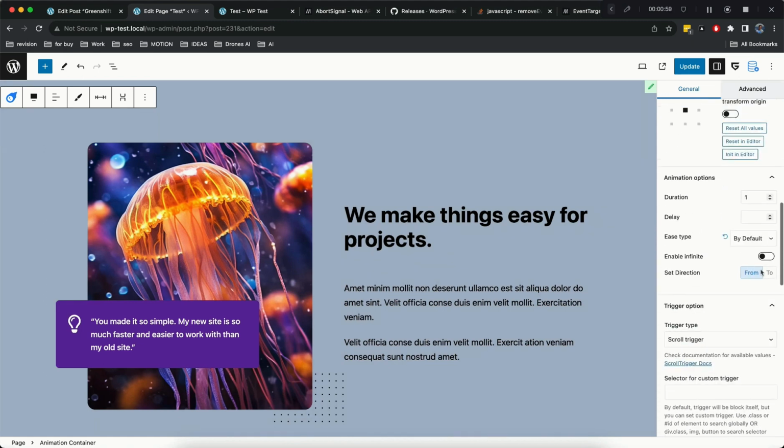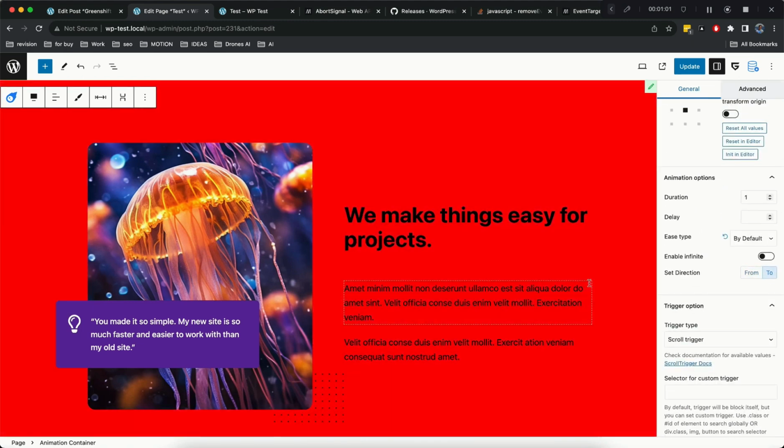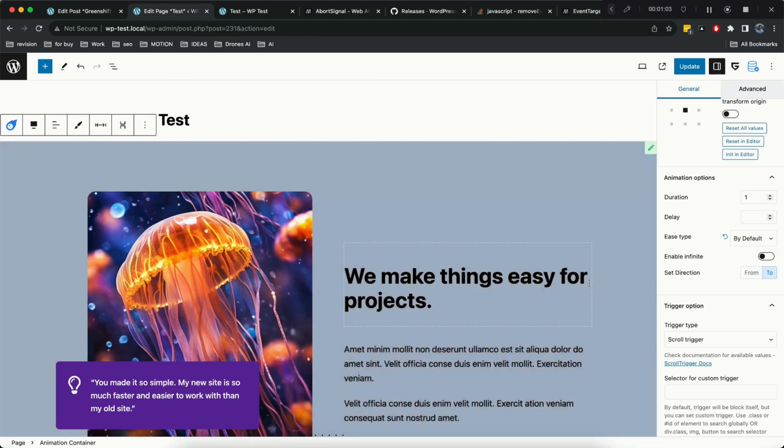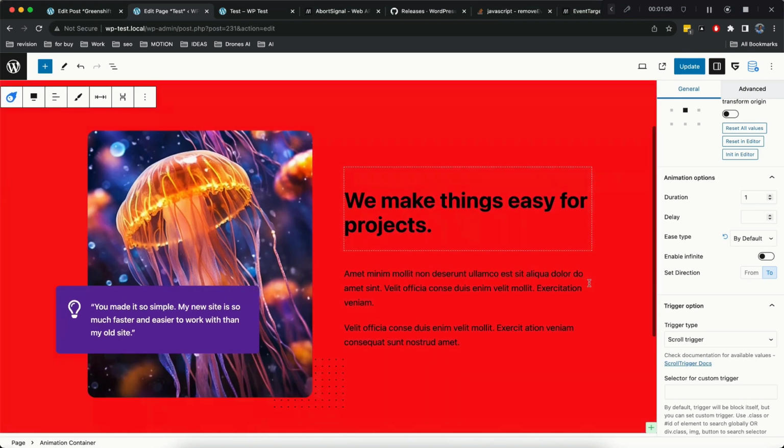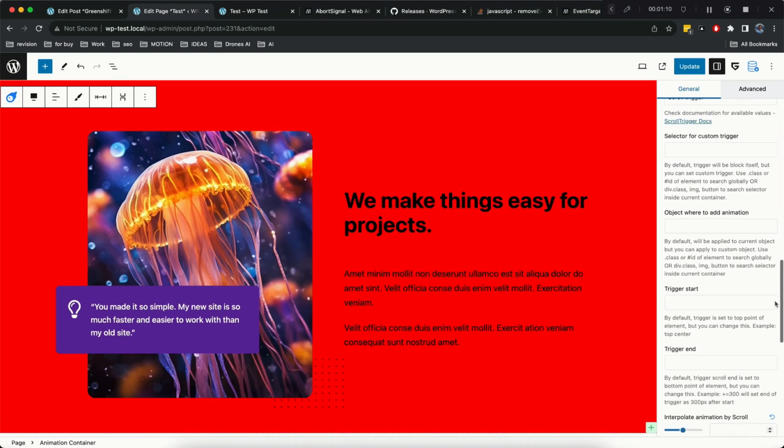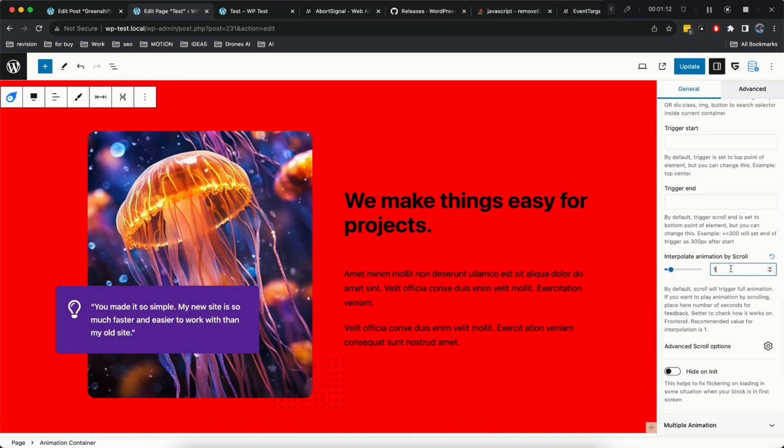Change the type of animation. The advantage of the animation container is that it has more options for easing and interpolations. You can also enable scroll interpolation for the animation, and the color will change smoothly related to scroll position.